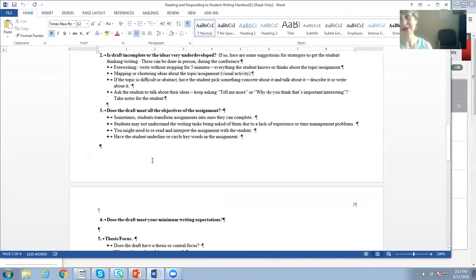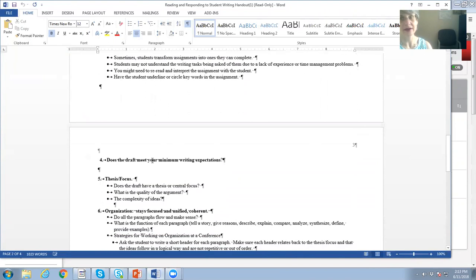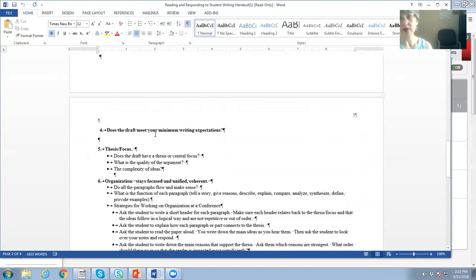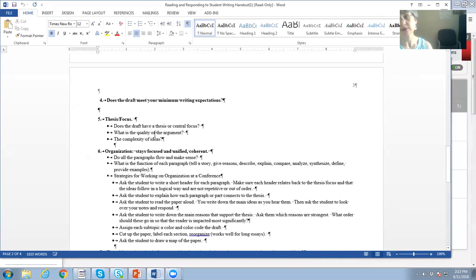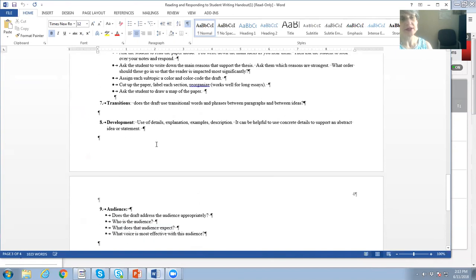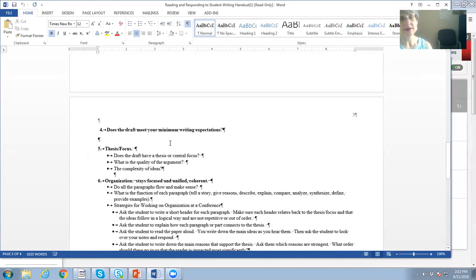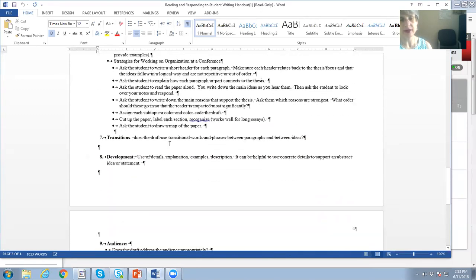Again, with me on my rubric, let's say you don't use MLA documentation. That's going to knock you down a lot. Doesn't matter if it's beautifully written. You're going to get a very bad grade if you use APA or nothing. Does the draft meet your minimum writing expectations? Now that's where a really terrible problem with writing is a higher order concern. You can't understand it. Thesis or focus, organization, and I've got lots of stuff here you all can read for yourselves. Transitions, development or use of details, and the audience. So those are big things. Those are the higher order concerns, as people in the writing biz call them.